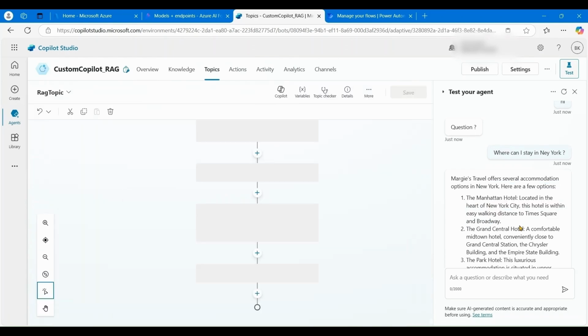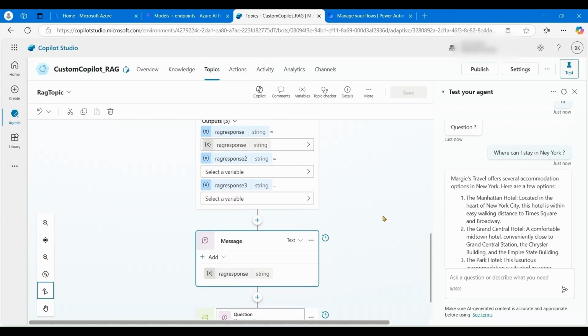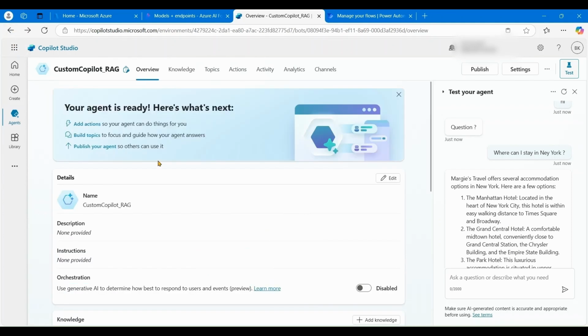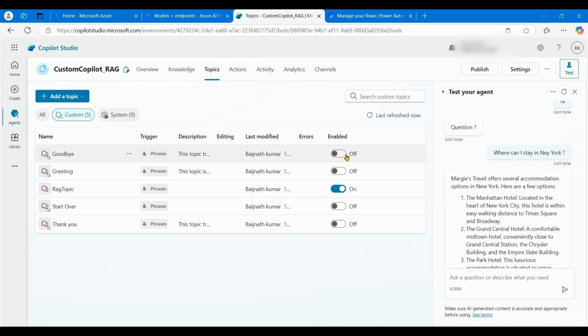If you click on the response in the Copilot testing window, it will directly open the topic. As you can see, I clicked on the response and it opened the topic. Topic can also be accessed from the topic tab, where you can see custom and default topics. I have created a topic named RAG topic, so let's open it. Only enable the topic you create, disable the rest.